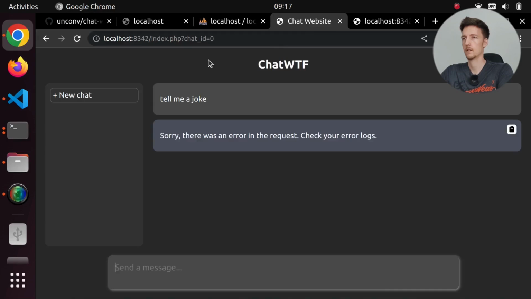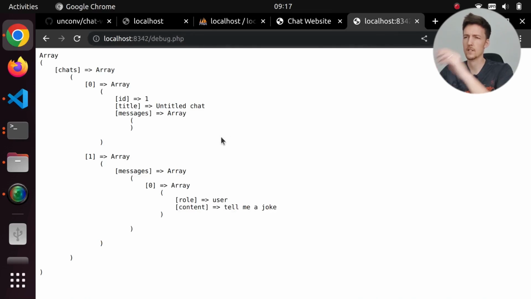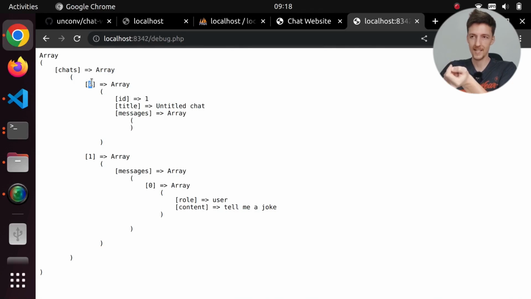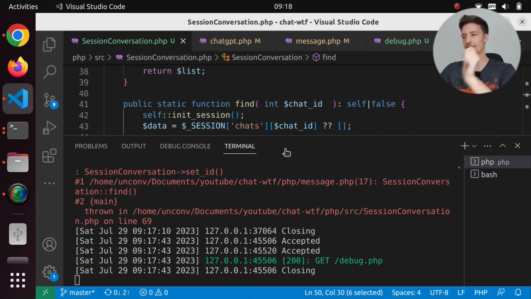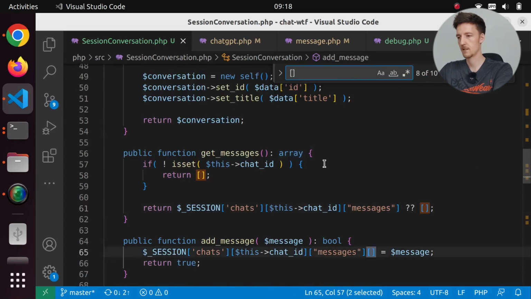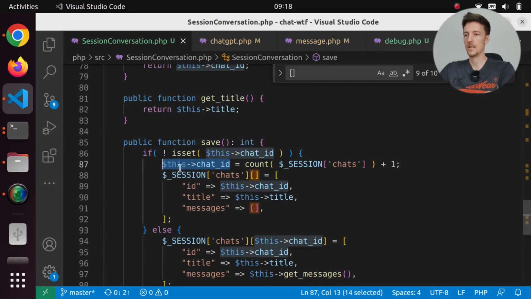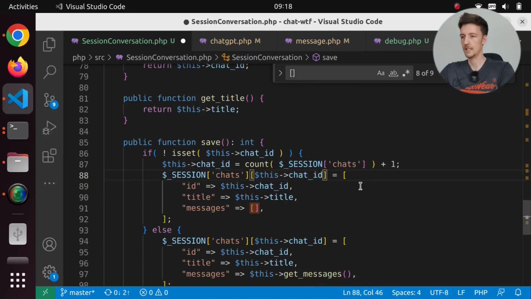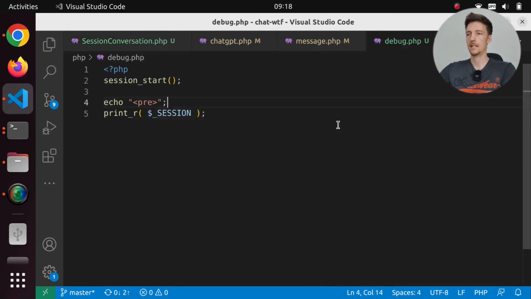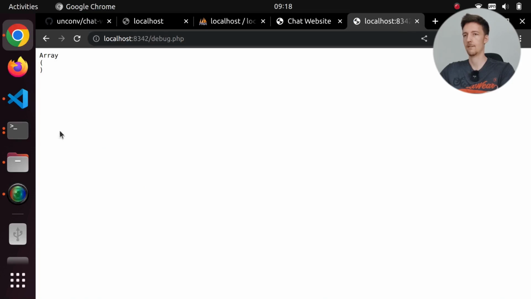Where are we calling this? Let's check the debug again. Okay, so we're doing something wrong now. The thing that we are doing wrong is that we are adding the first element without the ID here, but then when we set the messages, we are referencing the ID here. So we have to, in fact, do this. Where do we have these brackets? So this should be session chat ID is that. So now it should work, but we have to again delete our session because it is invalid.